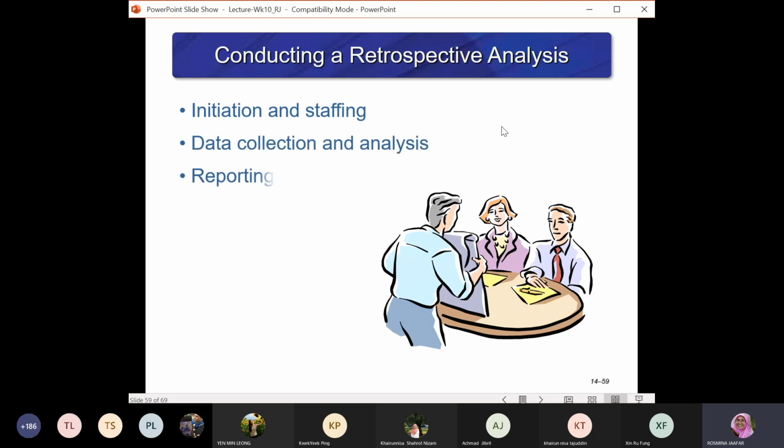Okay, conducting the retrospective analysis includes initiation and staffing, which involves the people who want to do the evaluation, and then it requires data collection and analysis and also reporting. So these three elements are important in order to make retrospective analysis work.